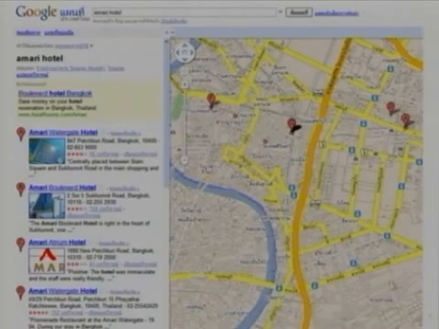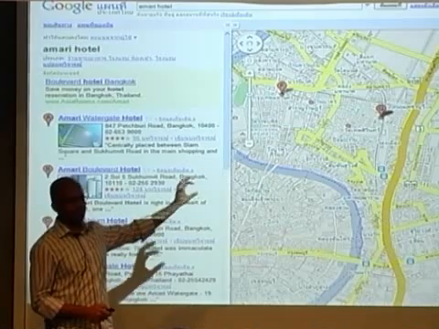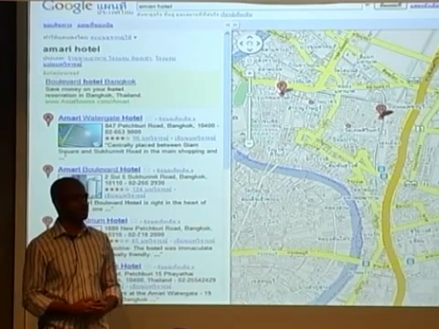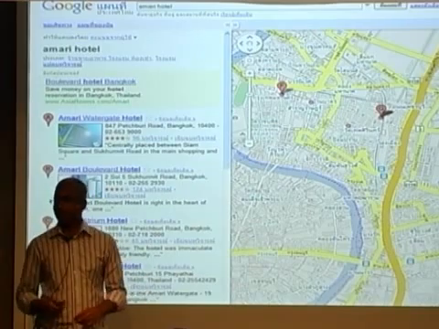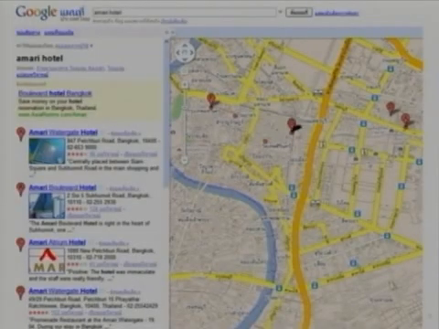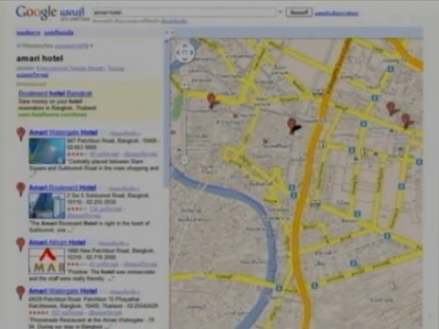So what I want to show you is what more information you can show in these listings. I'm going to use the example of Amari Hotels because I think they've set up their listings really well and it shows a lot of useful information. And I hope this inspires you to go back and start listing all your businesses on Google Maps as well. Again, this is completely free. There is no charge for listing your business at all.